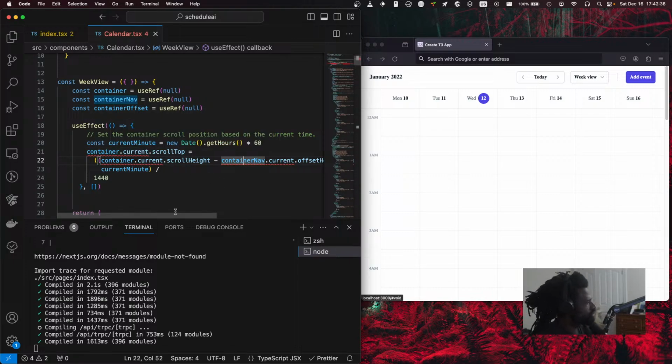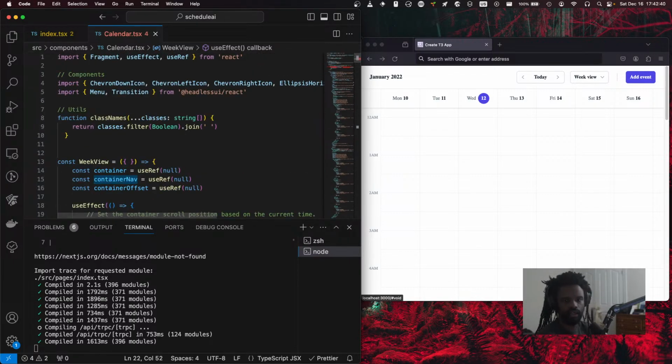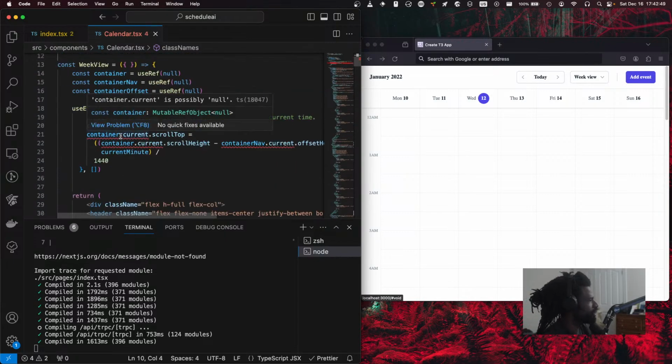It's possibly null. This is true. This is why I don't like TypeScript sometimes. It's like when you're trying to do something really sloppy, it bugs you.